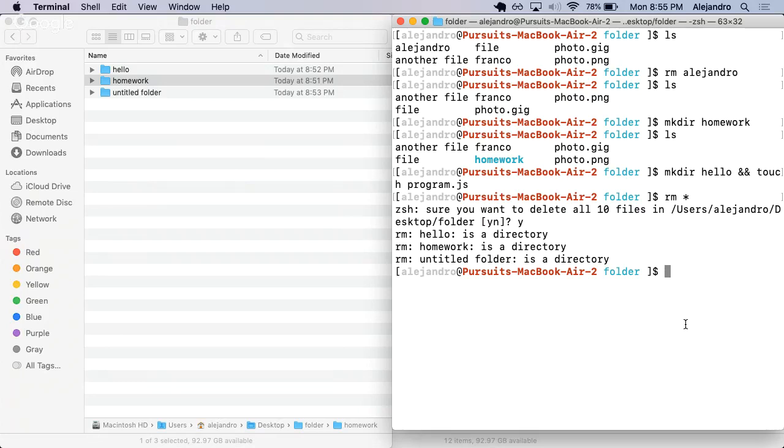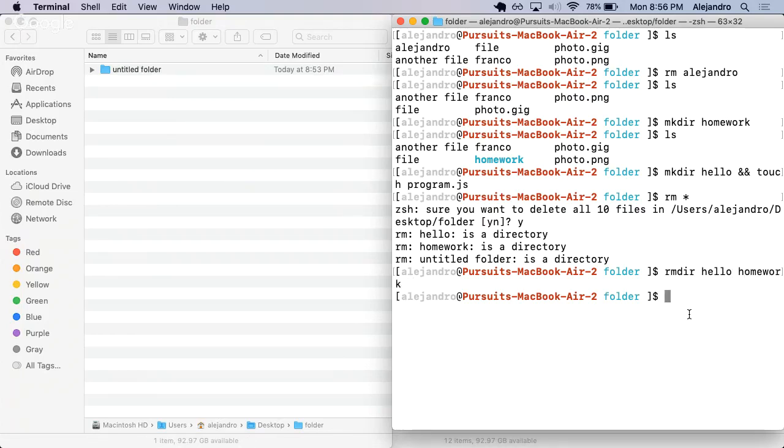So we learned with this that rm removes files, but it doesn't remove folders. We could do rmdir, remove directory, for each one. But that's still a lot of work. I would like to do it with just one.